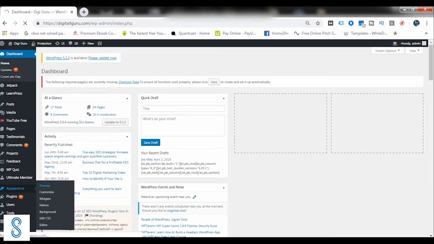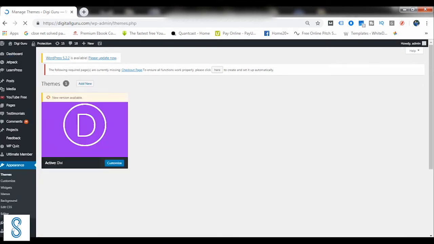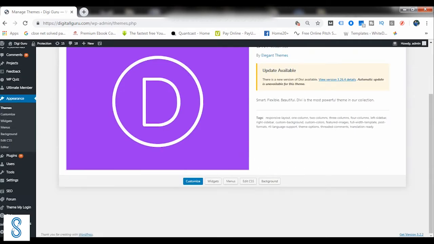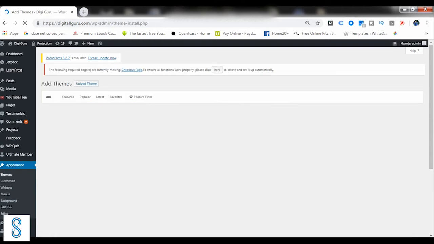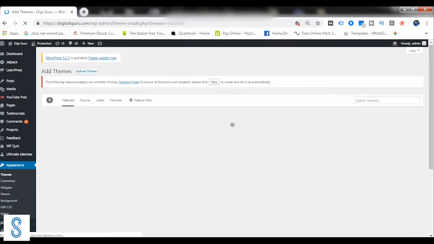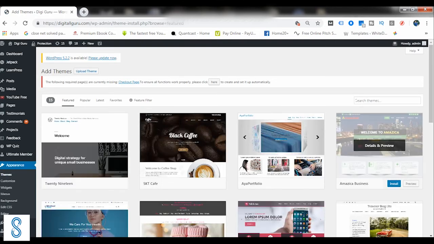In order to install a theme, we just need to go to the appearance section, which is on my left hand side, and you can see the theme option here. We just simply need to click on this theme option. On my website, there is already a DV theme which is pre-installed. If you want to add a new theme, we can click on add new and choose among the list of themes which are present here.